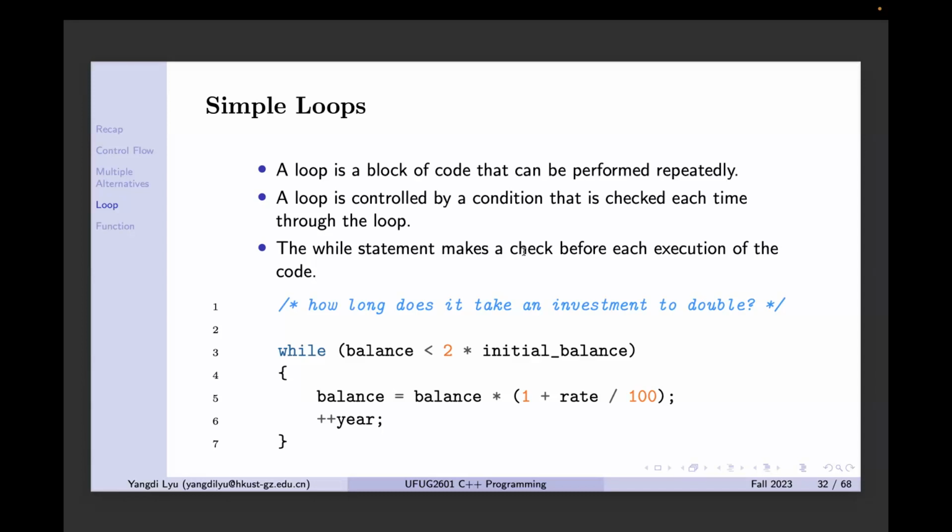So here is our while loop. A while loop has a condition similar to an if-else statement, right? If the condition is true, we will do all the instructions inside the block. So if the current balance is less than 2 times the initial balance, the balance becomes increased by a rate, right? Then we increment the number of years.